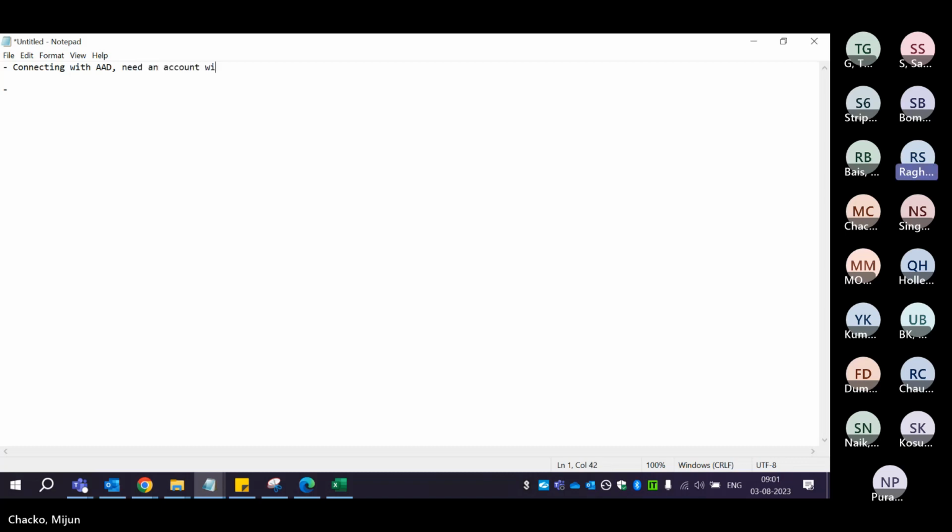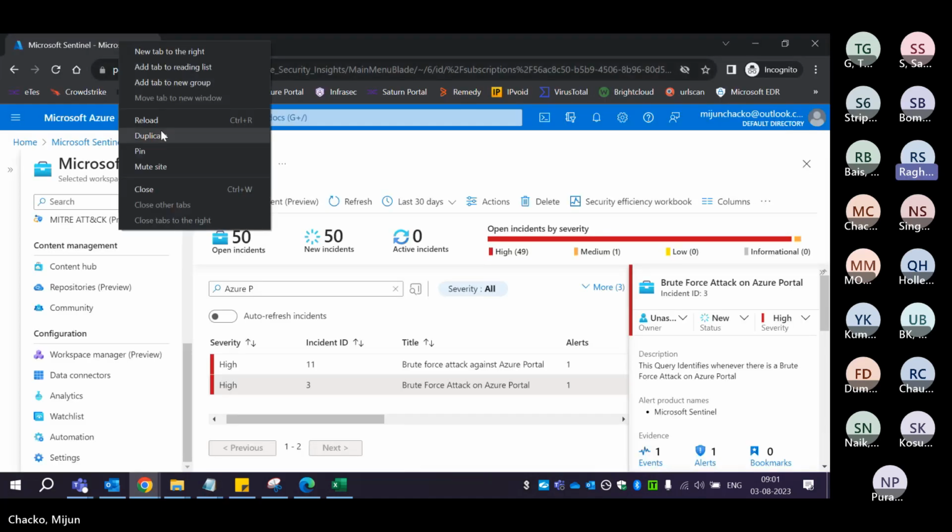The other thing is I cannot use my account admin account. It is not allowed. You will need to identify a separate account for it. So, Mijun, do you have an account in Azure AD which has this privilege? Yes. Okay, let's check.